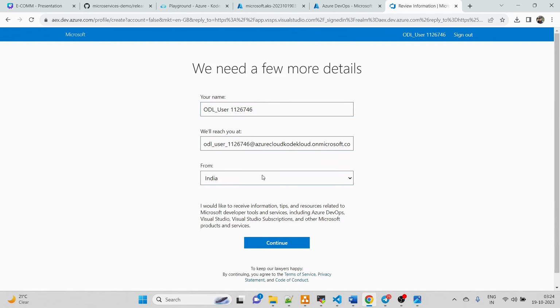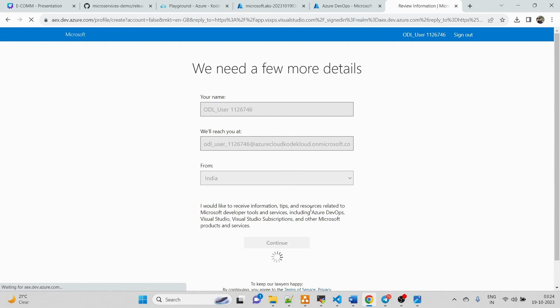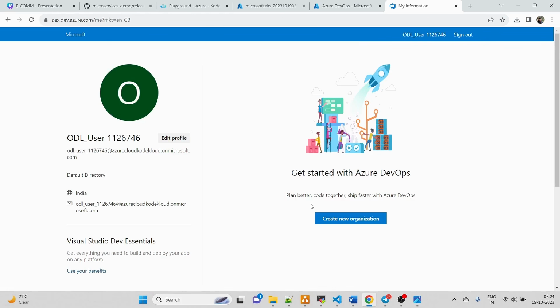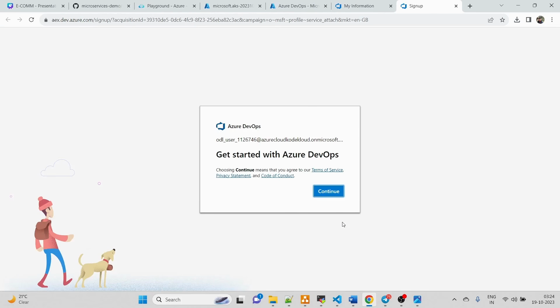Okay, so now it will create our Azure DevOps platform. And using that Azure DevOps platform, we will deploy our application very easily. Later in my course I'll be showing it through Jenkins also, but for now I'll be going with Azure DevOps.